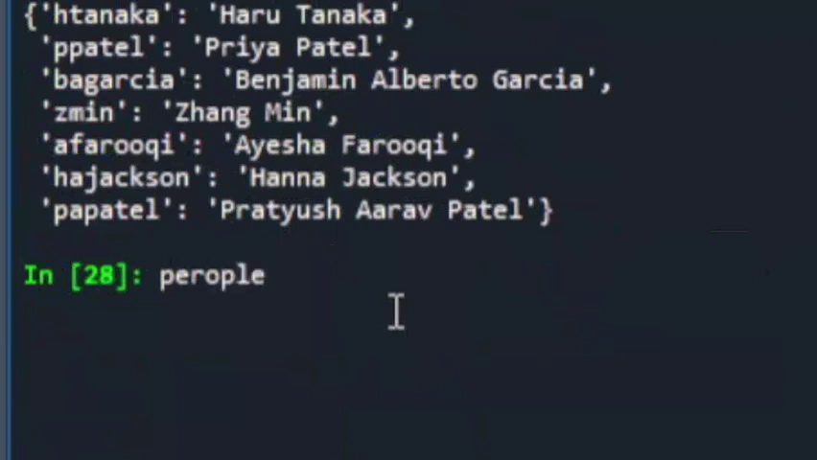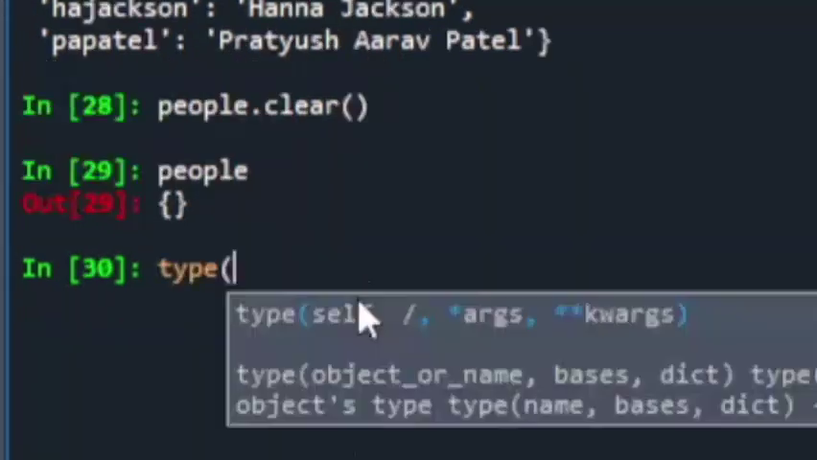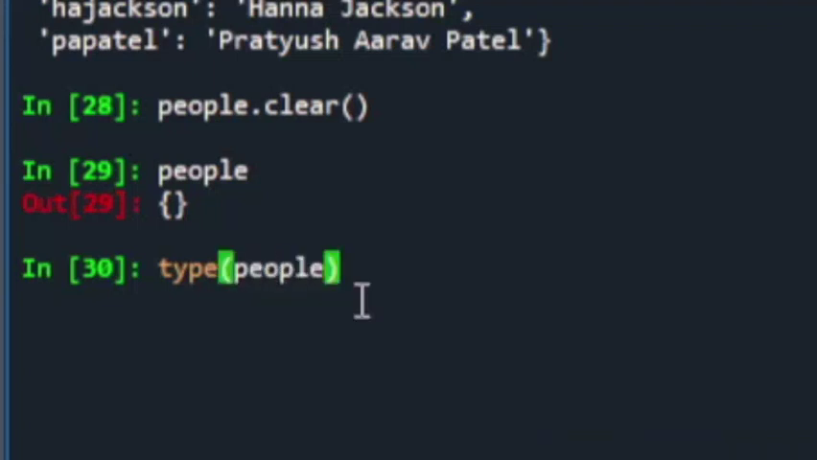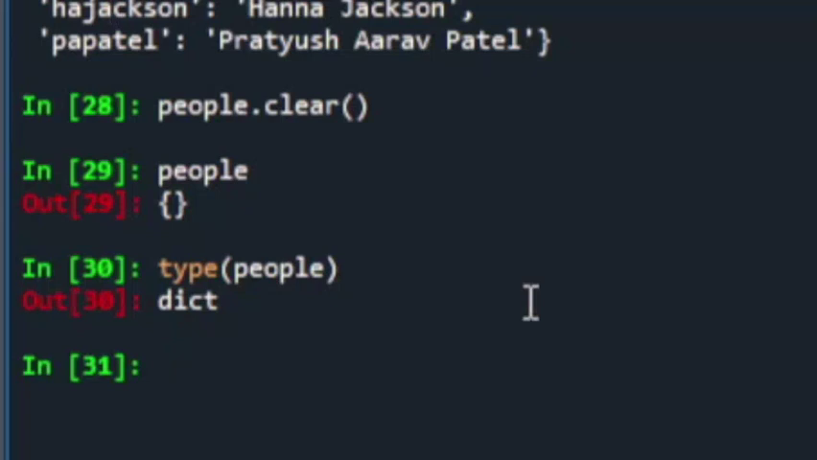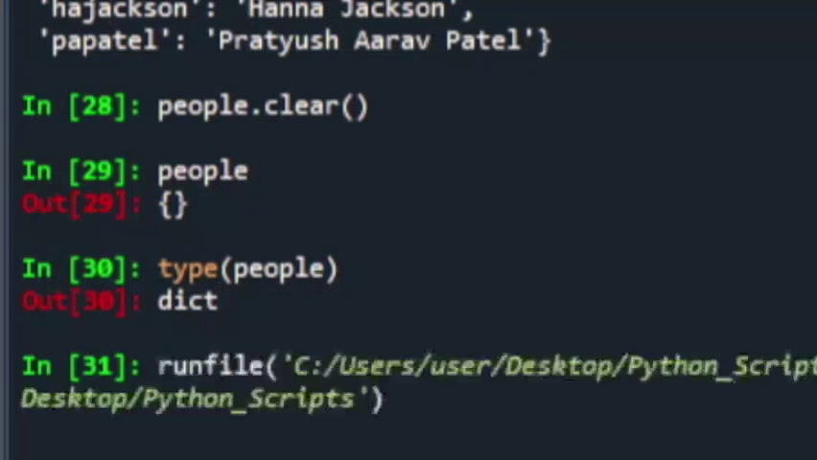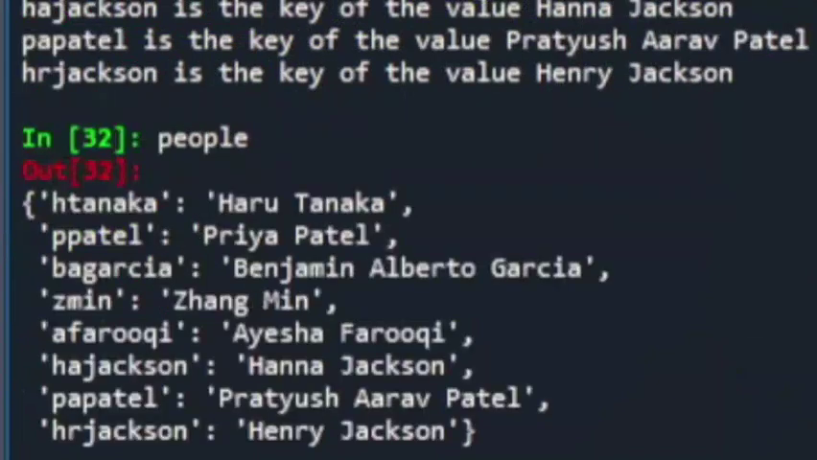We can also clear the dictionary itself. My bad, people dot clear. Now let me print people. Here it is showing an empty dictionary. Maybe you can check the type of people, because whenever it is empty, you might get confused. Since we are using curly braces, it might be a set or it might be a dictionary. So that can be done. Let me quickly execute this because I just want the people value back. So people, and here you can see the dictionary is there.